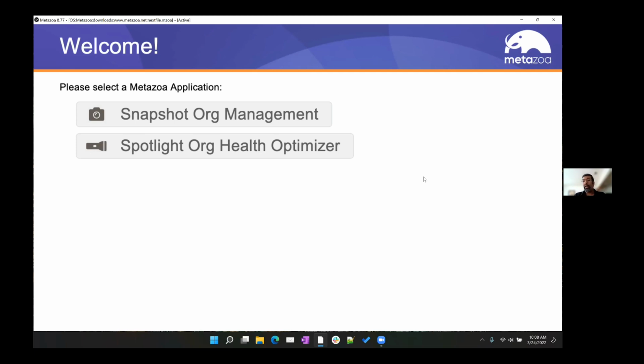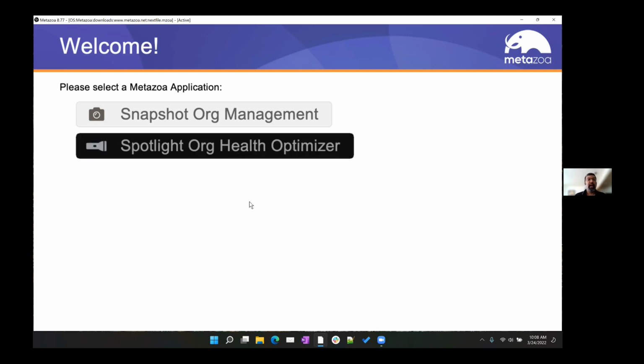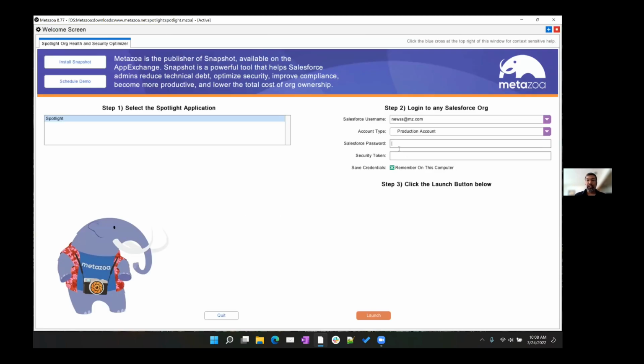Right? If you are already a Snapshot customer, you already have that client, just install the managed package and you can get started right away, right? Which is what I'm going to do here. When I launch it, I'm going to go into Snapshot and I see the login screen here. I can jump right into my org there.